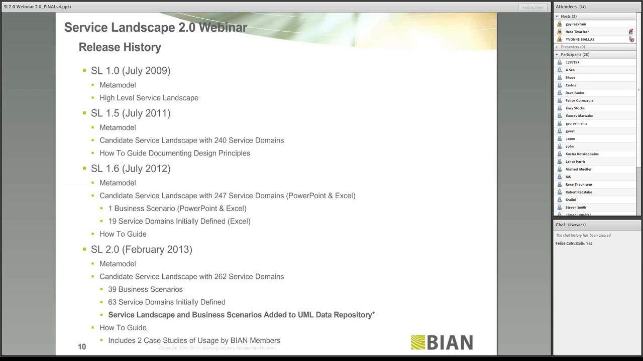So this will be the first time for some of you seeing this, but we'll go through and hopefully help you understand enough as to how you can navigate the model in the next 20 minutes or so. The how-to guide has been updated. Not a lot of changes there.